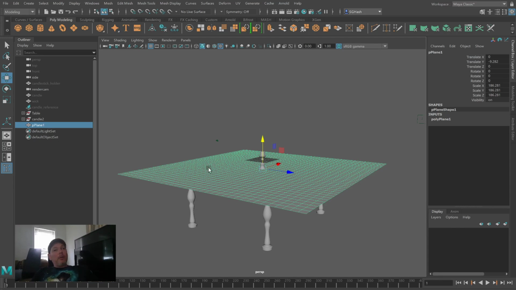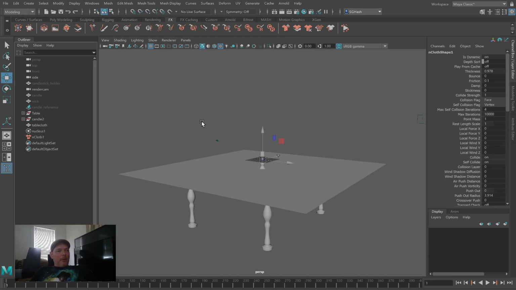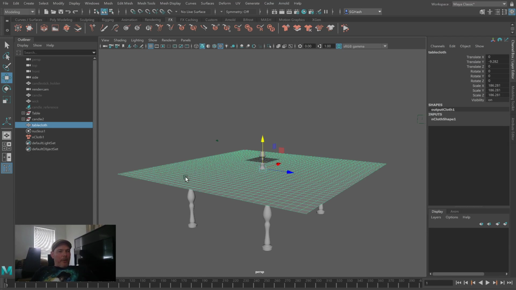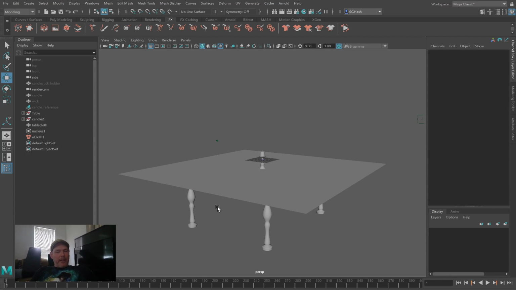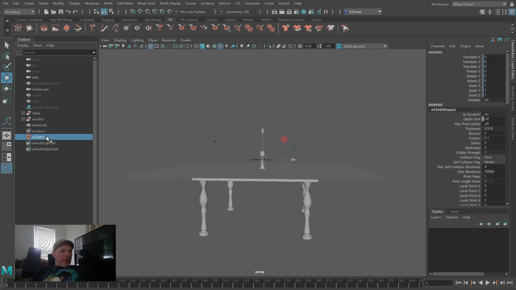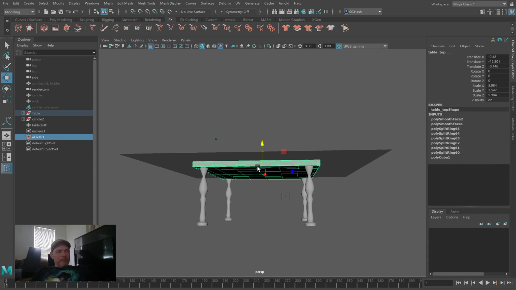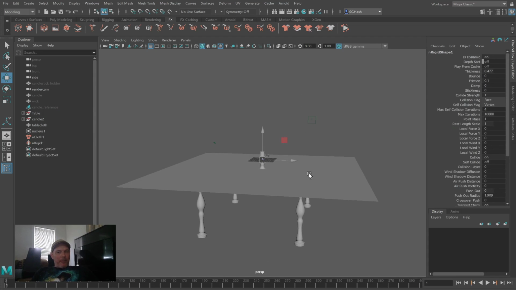Let's do this again. We go to our effects shelf. We have the tablecloth object selected. We click this T-shirt plus button. That turns this into a cloth object. Now it's a cloth object, but it's going to simply fall forever. So we want to add collision. We select the nCloth node. We Shift select the tabletop. Second icon, add your collision. Now we hit play.